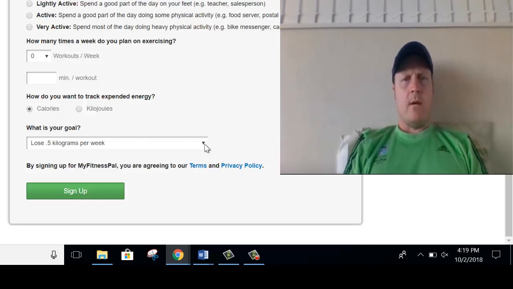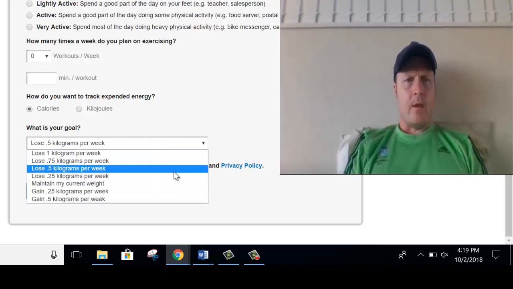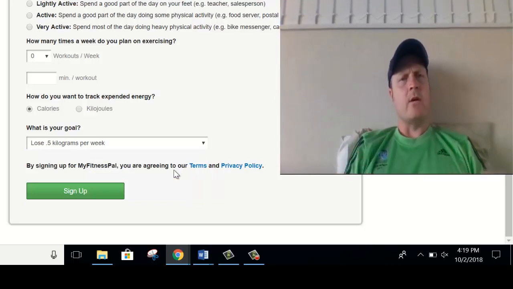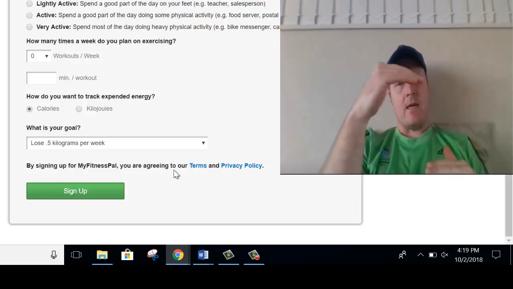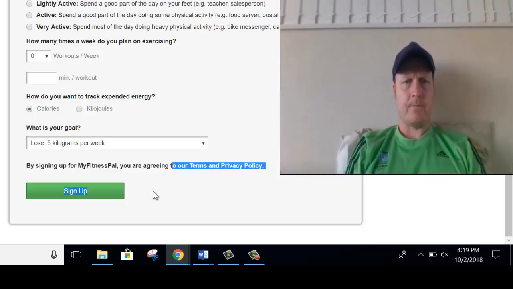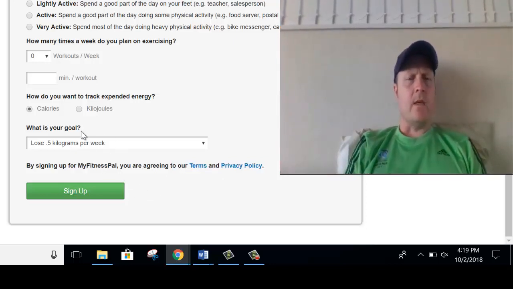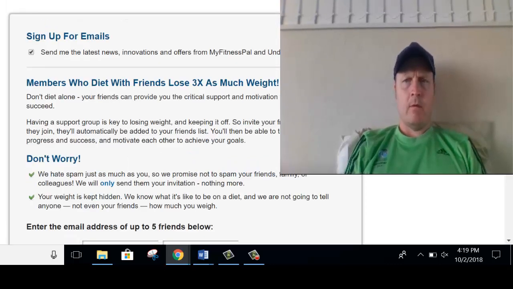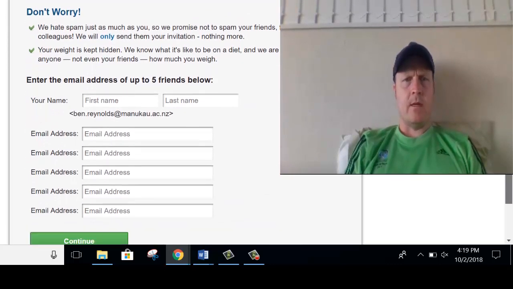If you want to lose half a kg a week, it'll figure out what your total daily energy expenditure is and then take the number of calories off so that you end up losing half a kg per week. If you want to gain weight, then it'll add on more calories.